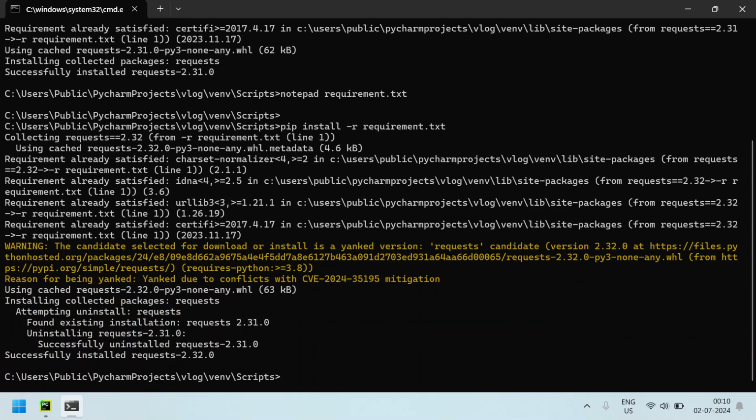You can see this was already downloaded, that it was cached, and we have already installed this. So generally what happens is 2.31 will get uninstalled, and it will get upgraded to 2.32. So this is how you generally upgrade a library or a module or a package in Python.